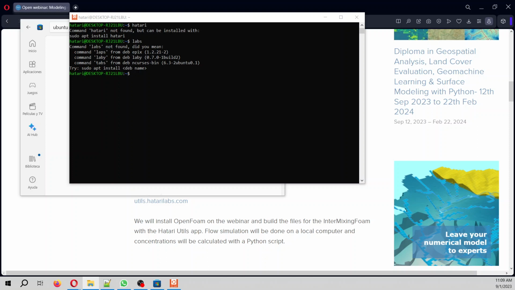Why version 9? Because OpenFoam is already in version 11, but the solver has changed. We haven't adapted to the new solver, so that is why we are just working with the previous solver, the version 9.